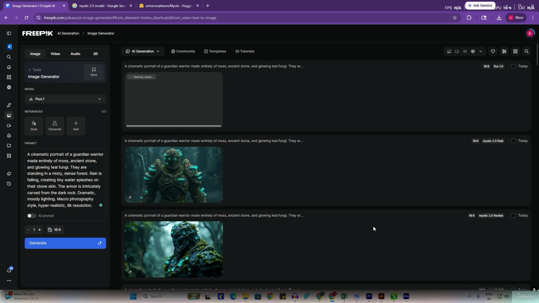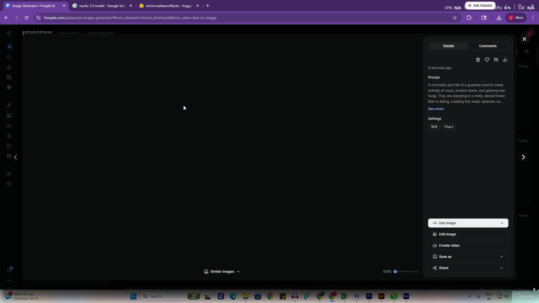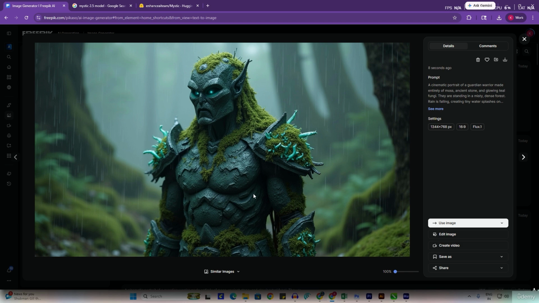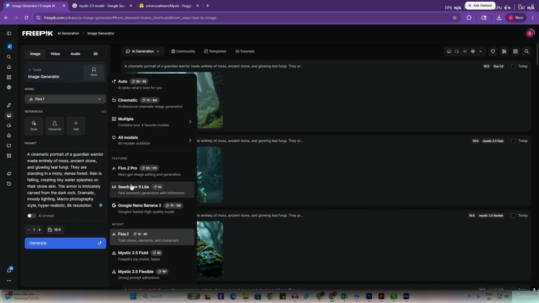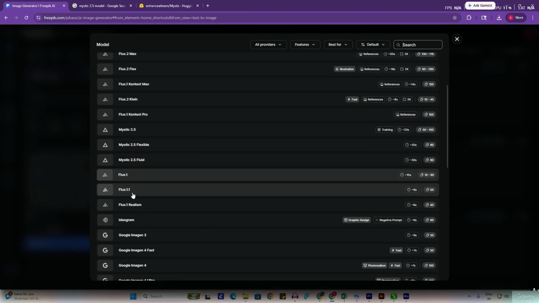But let me tell you, between Flux 1 and Flux 2, there's a whole lot of difference. Flux 1 is really fast to use and you can create an image within seconds, right? The detail is not as good as Flux 2, but the results are good. It's also really fast. In 5 or 10 seconds it just generated the image for me.